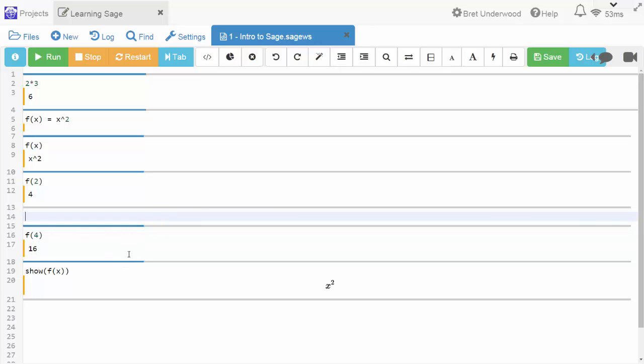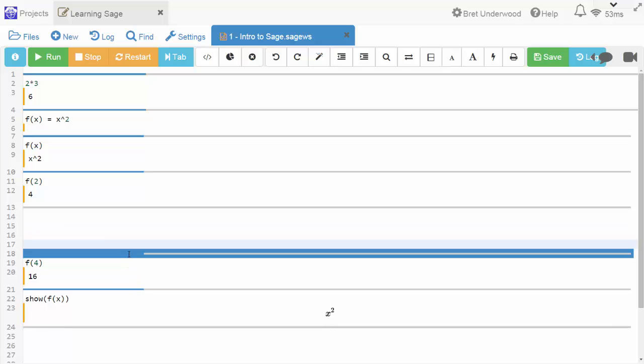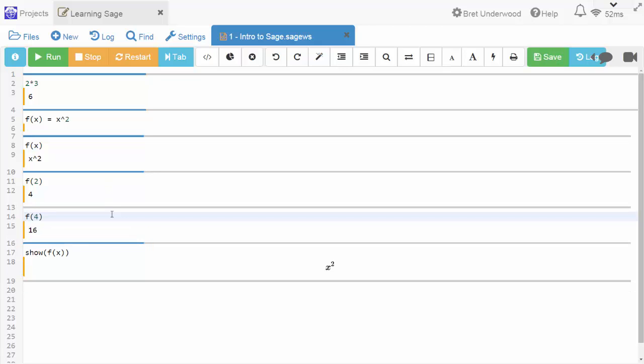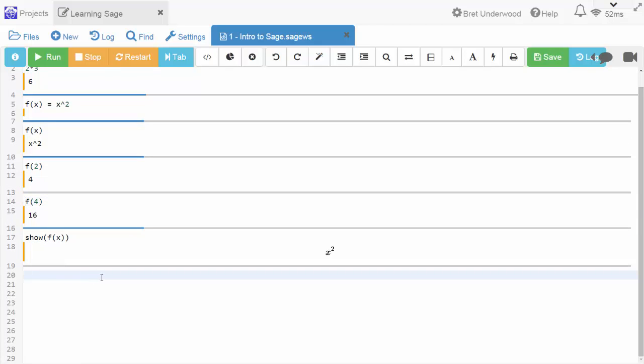Also, instead of hitting Shift-Enter, if you just keep hitting Enter, it just adds more lines to your cell. And so you can add lines to your cell, do multiple things all at the same time if you want. So that's certainly possible as well. Let me hit delete and get rid of that extra cell. Okay, so that's basic functions.